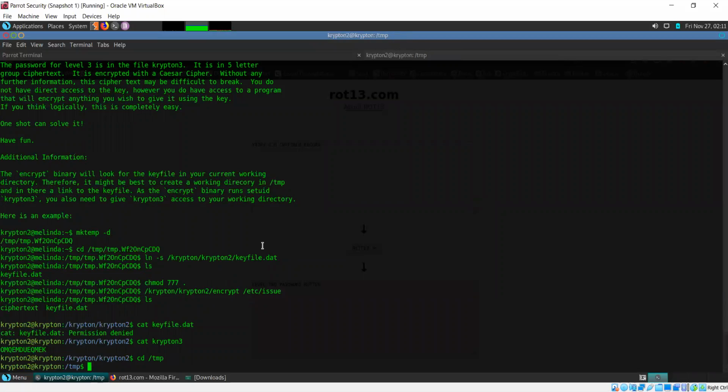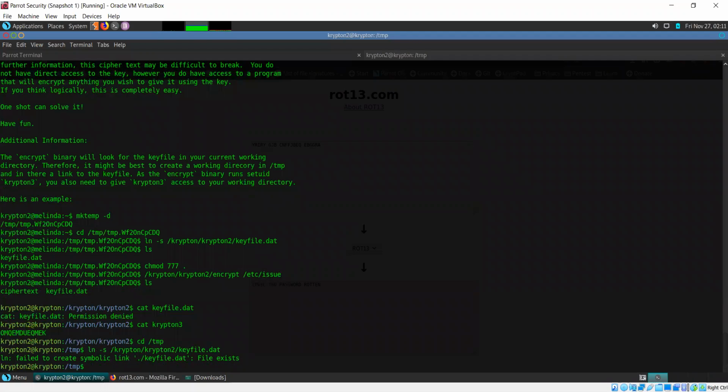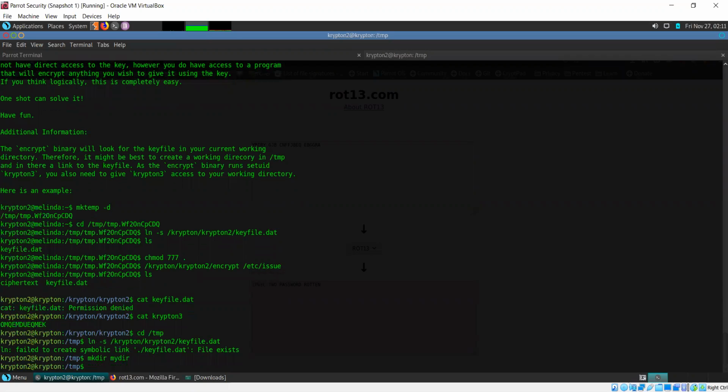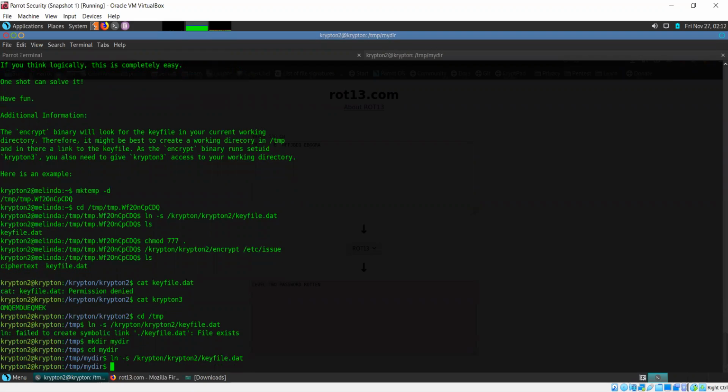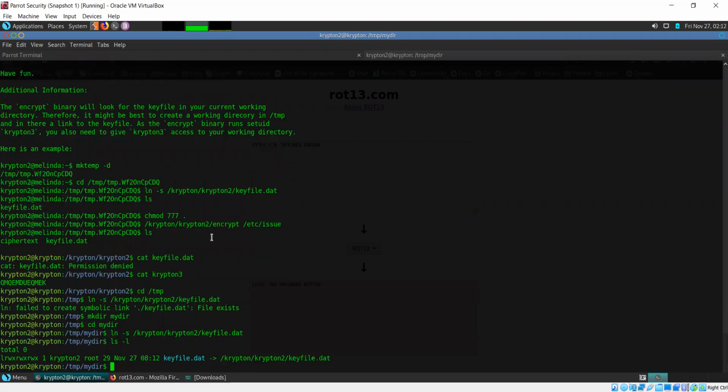So the link is Krypton 2 key file. File exists. My bad. I need to create a directory inside temp, and directly work here, and I need to add the link here. Now, if I check the contents, our link has been created.